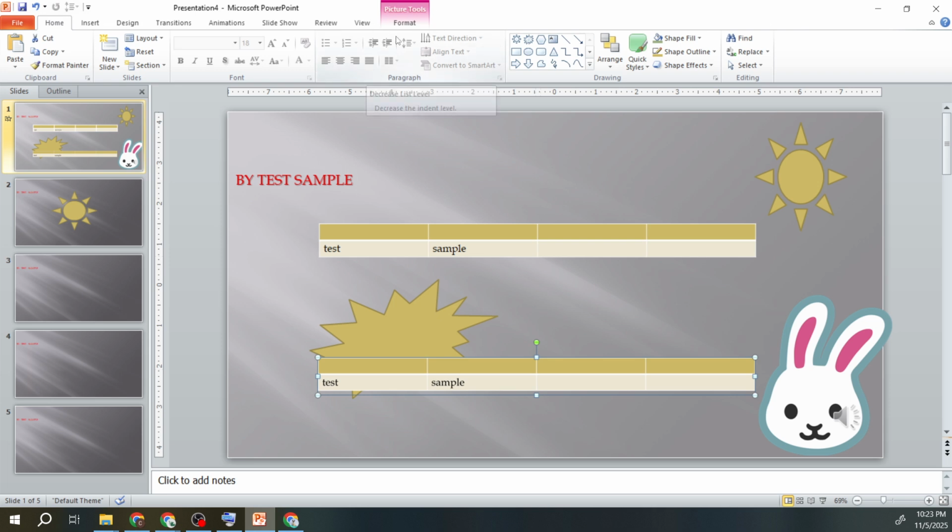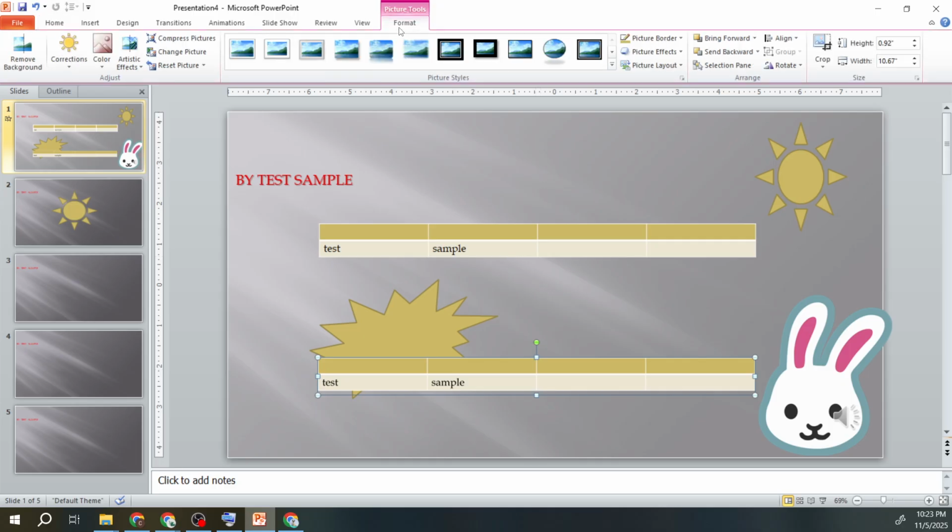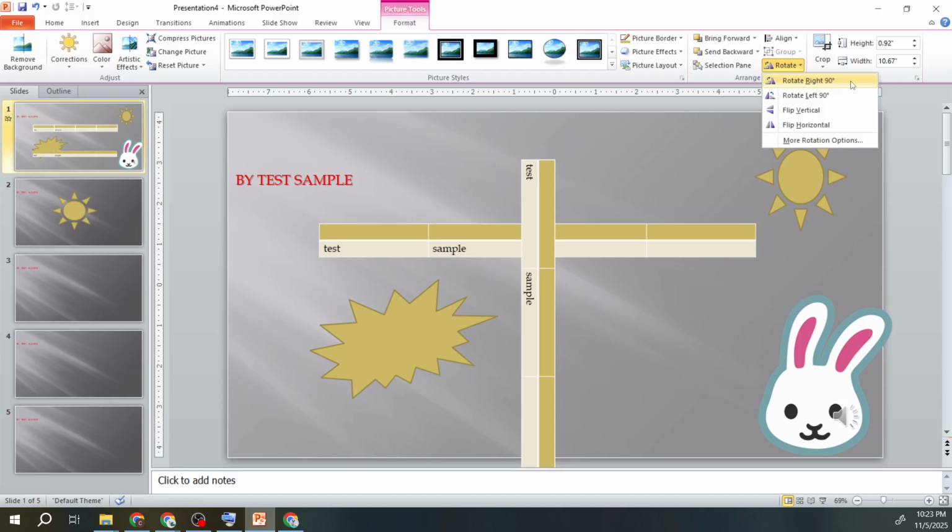Here, you'll find a group of options labeled Arrange. Among those options, click on Rotate. You'll see a drop-down menu with a few rotation choices. For a simple rotation, you can select Rotate Right 90 degrees or Rotate Left 90 degrees. This will turn your table image accordingly.